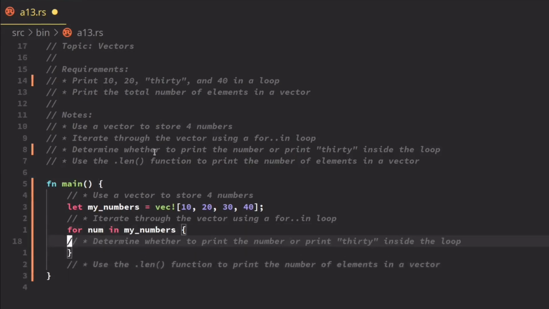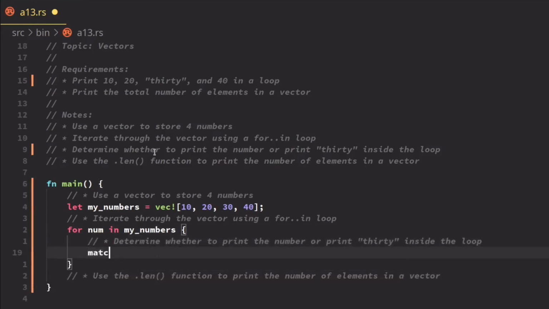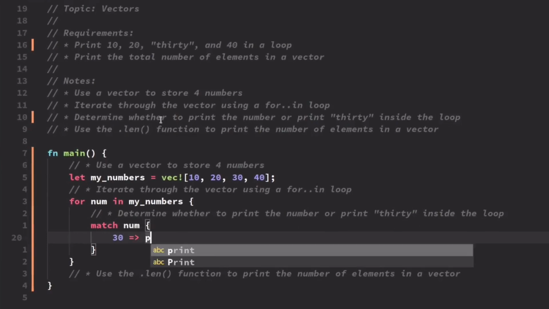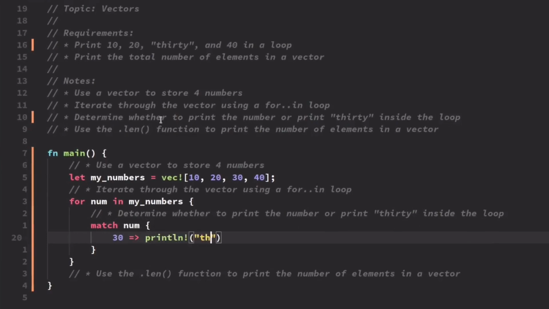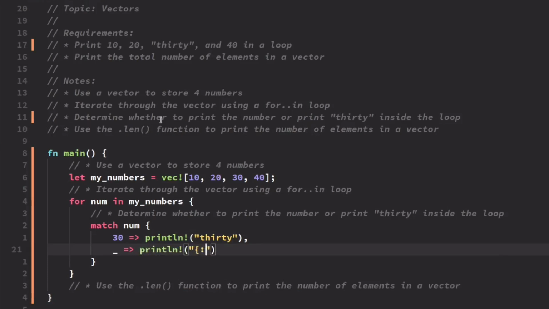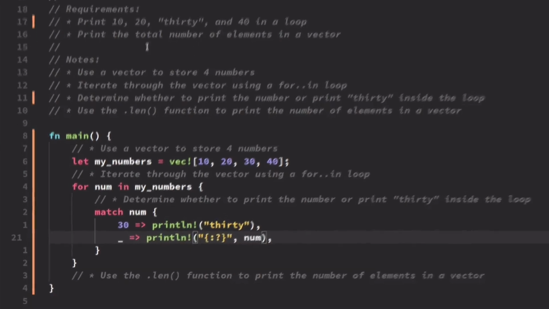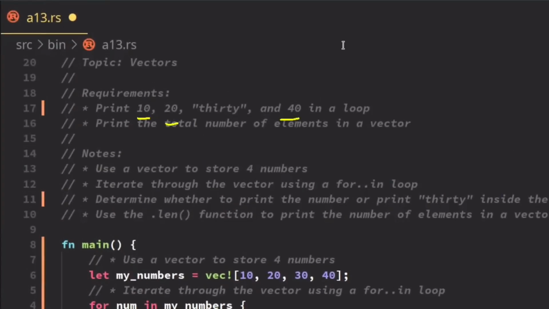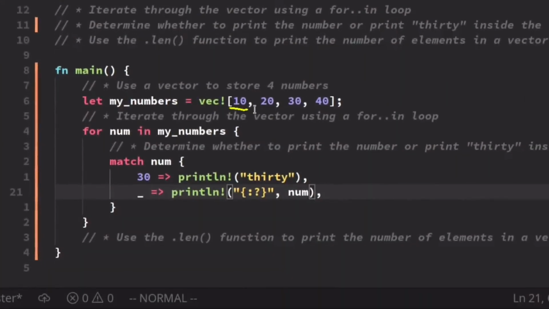Within this loop, we need to determine whether to print the number or print 30. I'm going to use a match block for this. So I'll match on the number. If the number is 30, I'm going to do a print line and we'll print out the word 30 per the requirements. If the number is anything else, we're just going to print out the number. So this particular bit of code will work for any numbers, not just the 10, 20, and 40 that we need. Since we're only putting in 10, 20, 30, and 40 in our vector, it will satisfy the requirements though.